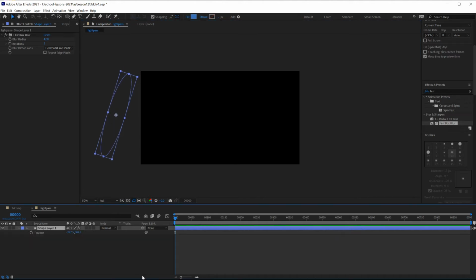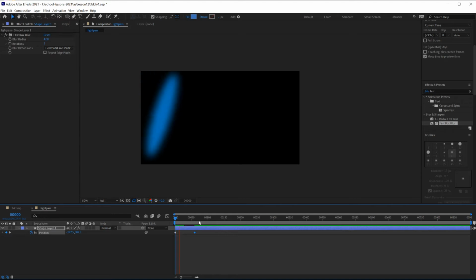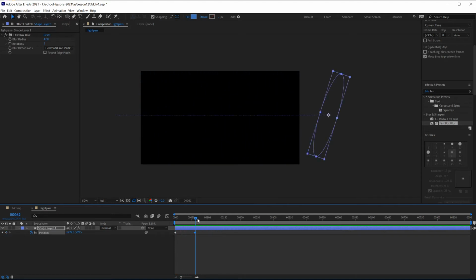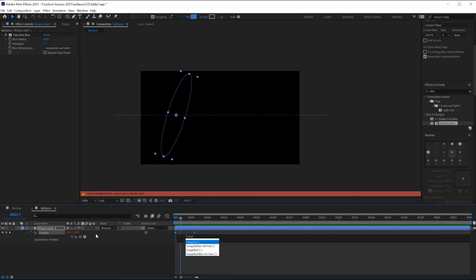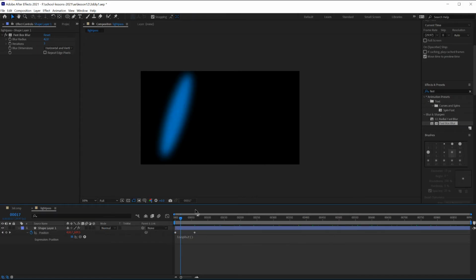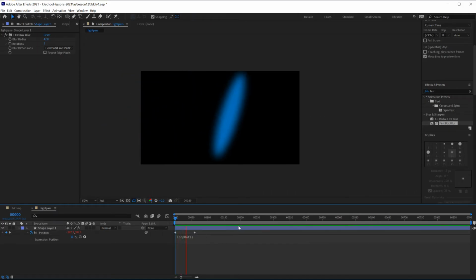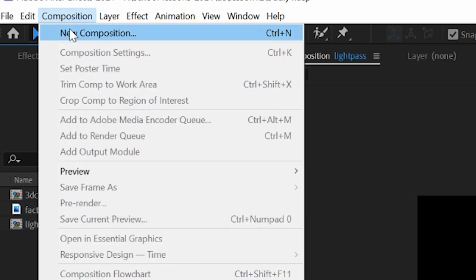For the position, P key. And then 2 seconds later, this gets all the way to the other side. Going to have this animation loop by applying a loop out. Let's apply this to the object in the scene. Create a new composition, new composition.